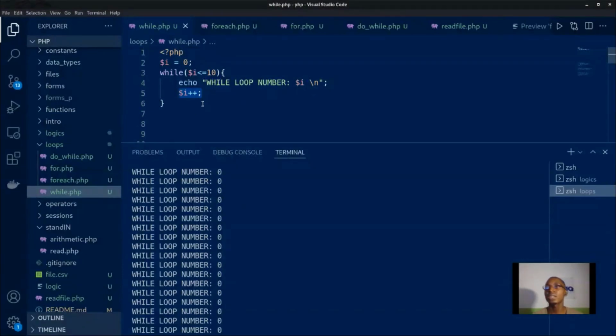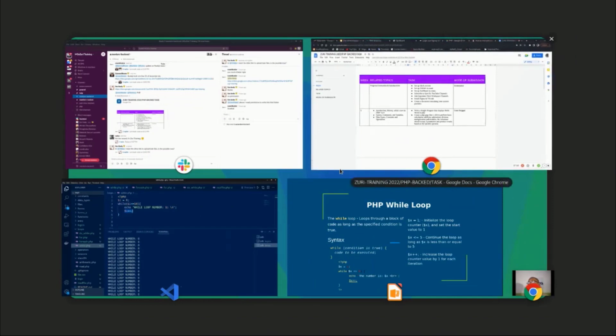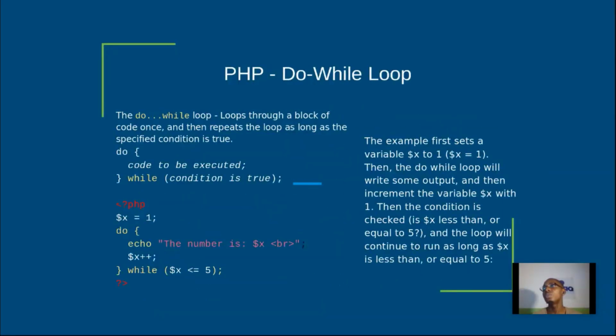There are several cases where you encounter this. You will not only use while loops to print out numbers. There are really many other uses which you should go out there and check, right? This is just an overview. Our next loop is going to be the do while loop, right?